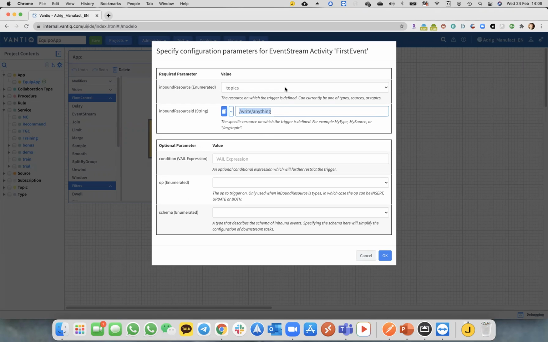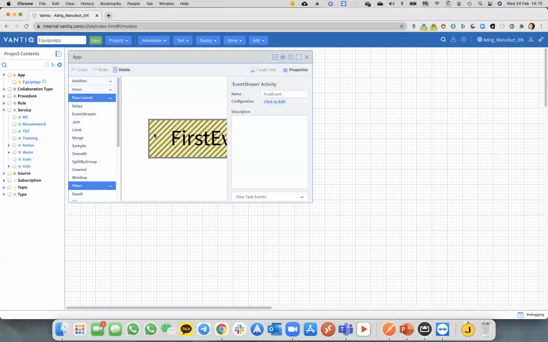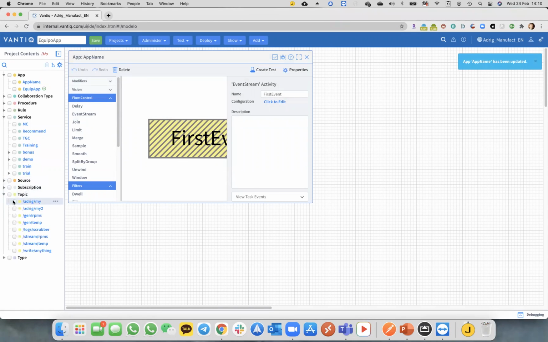I can use a little bit further. This is interesting for us to see. So I'm gonna start with this topic. Then I go to a source or a type. So I'm gonna use this topic. I copied this write anything, and when I save, Vantiq will show this write anything in here for me.